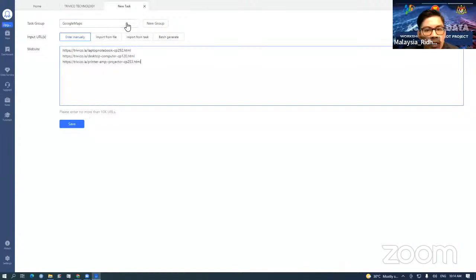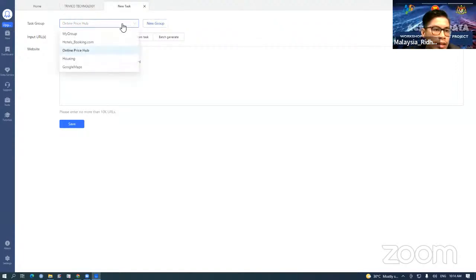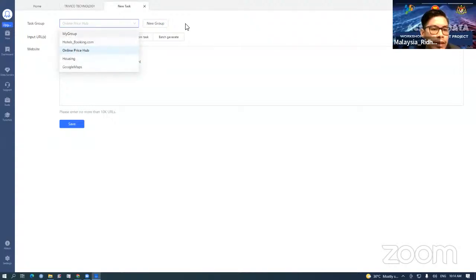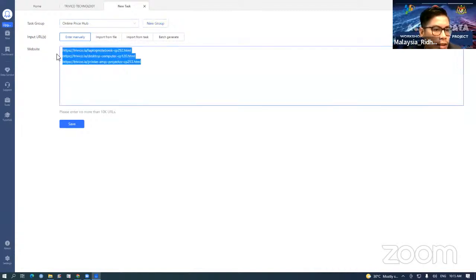So the task group is for the management of the task. So you can choose it. Let's say it's online price hub. So with this one you can create your own new group. This is my list of what I have done in my practice. Maybe in your site there is no other task group unless my group. So you can create a new group if you want to, but it doesn't matter. Based on this three list, now we're going to save first the three list.